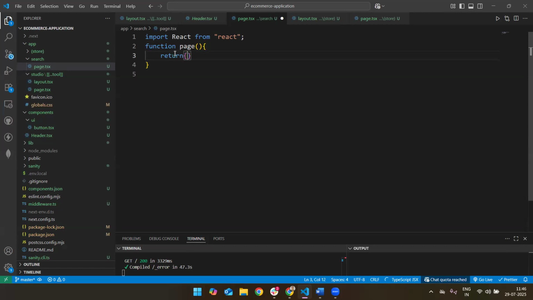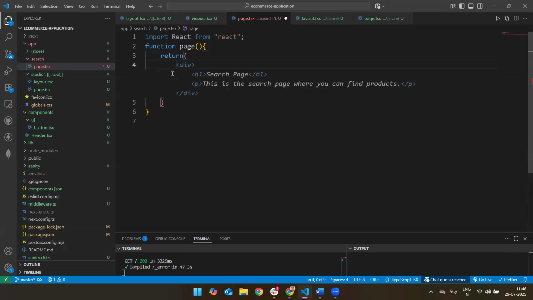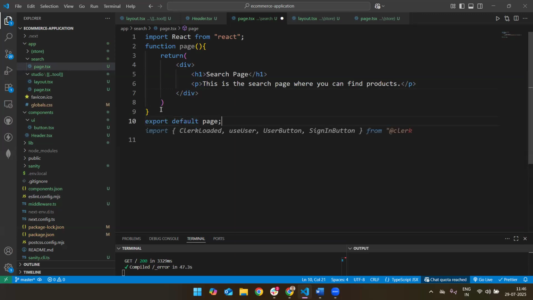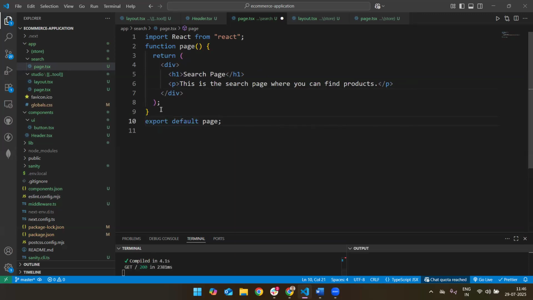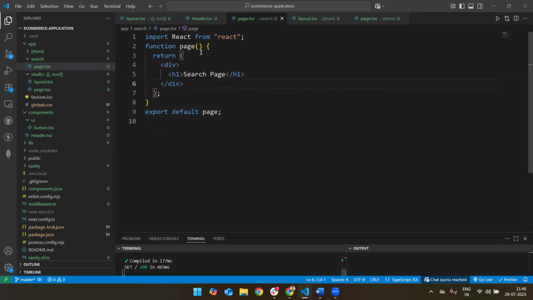We'll have something like this. Let me export it. This is a search page. So let me change this to search page.